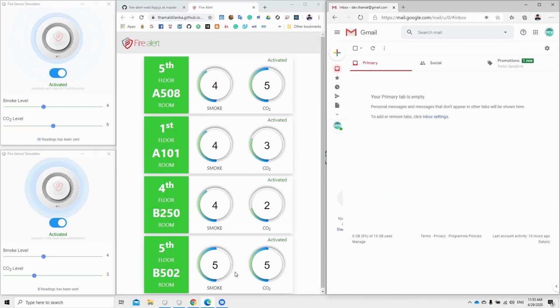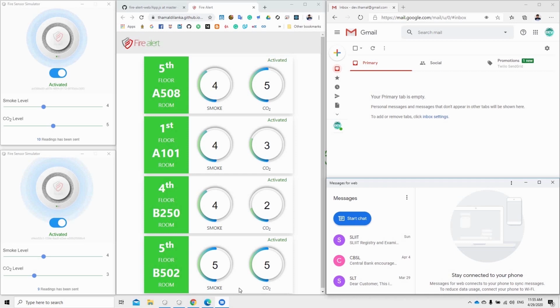Here is my email inbox registered as the admin. And also I have opened the desktop version of my mobile messaging application right here. The RMI server is the responsible component to identify emergencies and send email and SMS notifications. Actually, the RMI server is up and running right now on a separate machine.